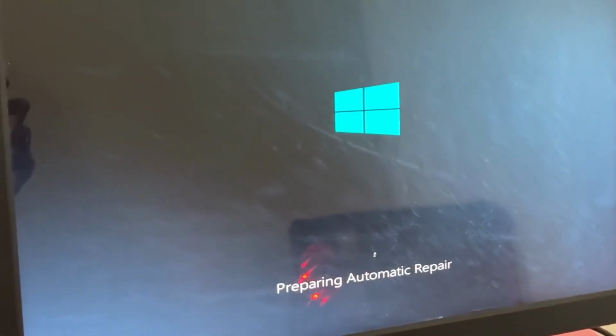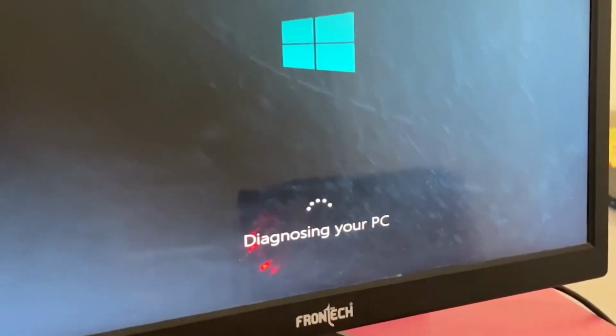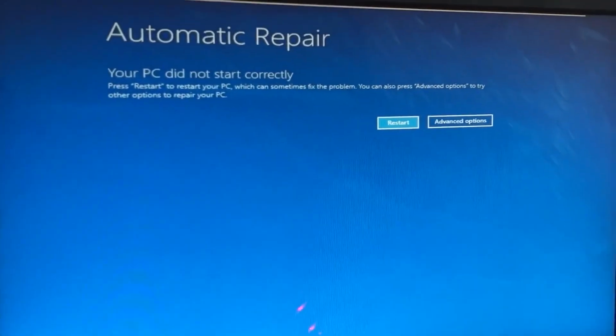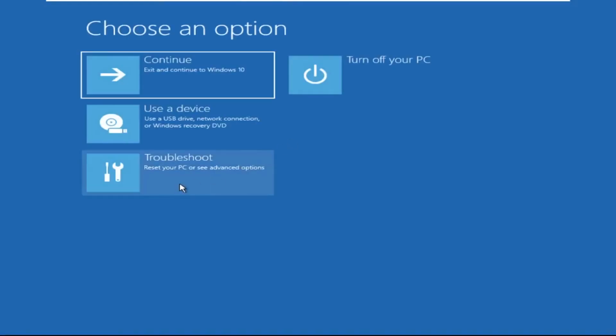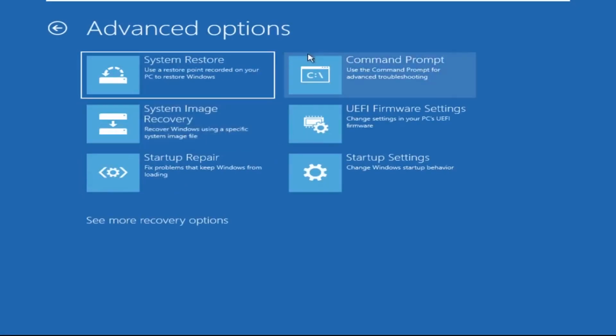Hey guys, no need to fear the blue screen error. We have the solution to get you back on track. Just follow my screen to fix this issue. Click on Advanced Options, then we need to select Troubleshoot, then select Advanced Options and then click on Command Prompt.